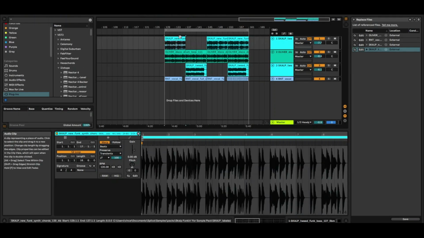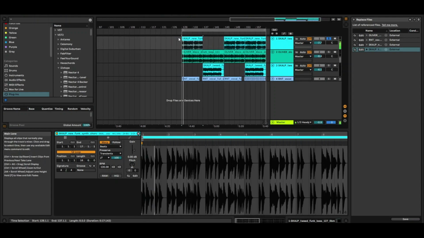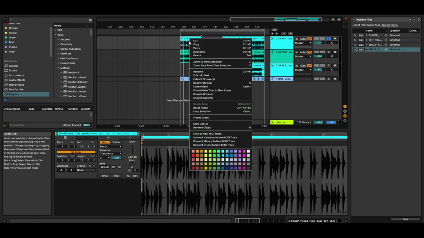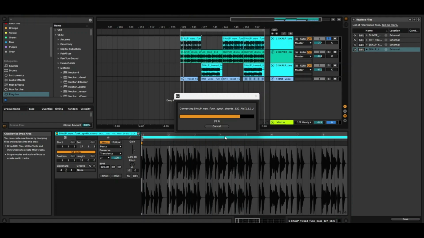Most of what you hear on this first track are chords basically being played really loud. So I'm going to right click this and select Harmony to a new MIDI track. Melody is more for solo lines or bass lines, and obviously drums are for drums. So let's just try and get those chords. What that's going to do is create a new track.